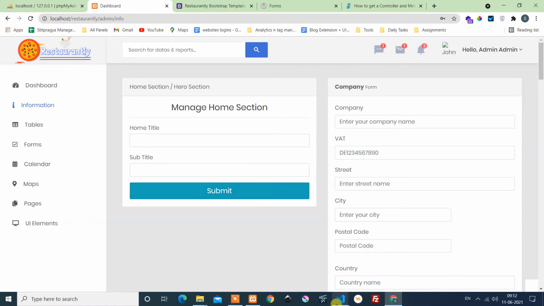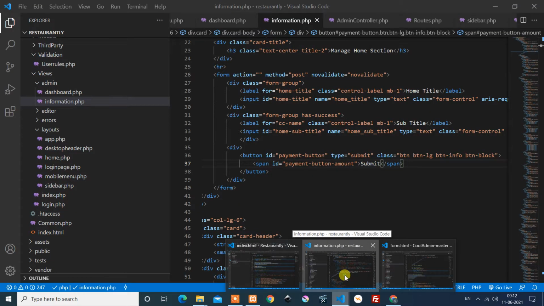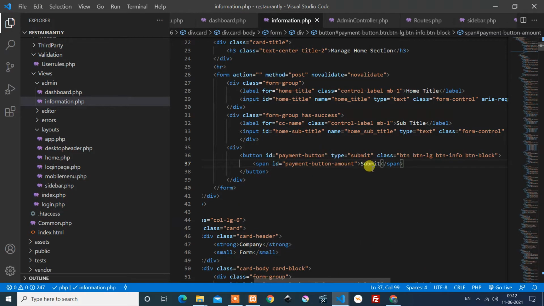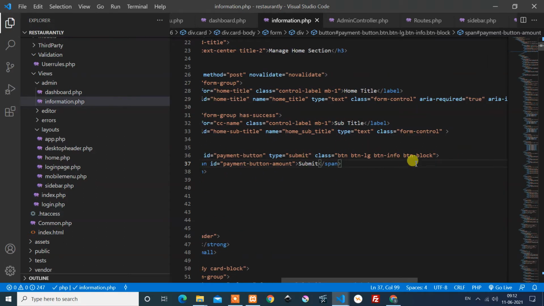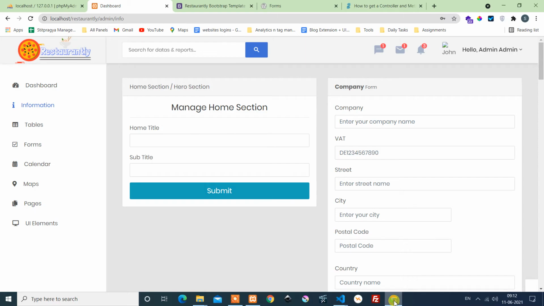You can change its color to success. Where is it, input button LG block button info success. So this theme is based on Bootstrap, so you can also use the Bootstrap classes. Okay.